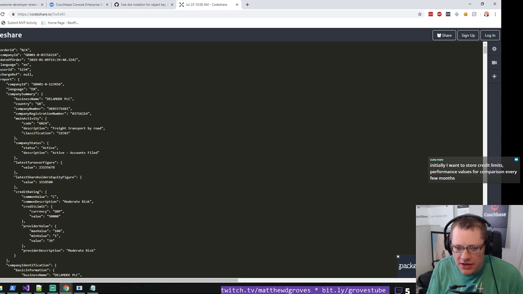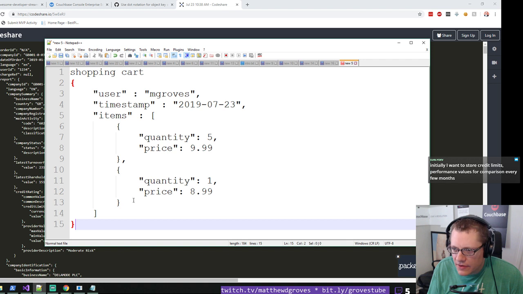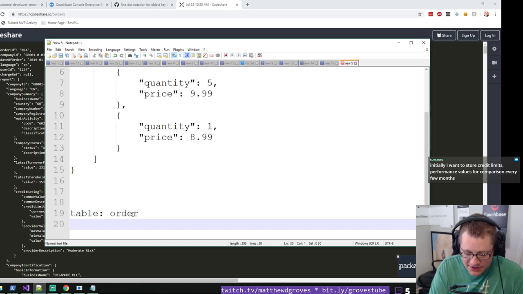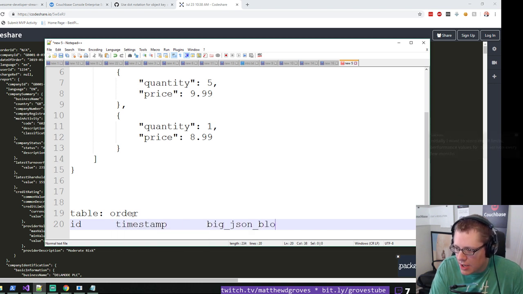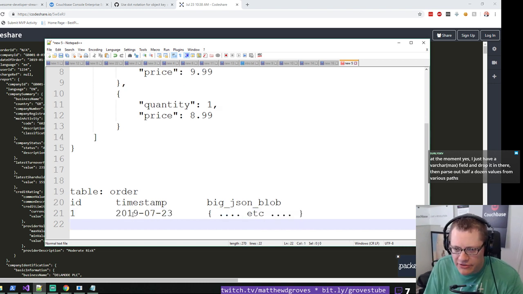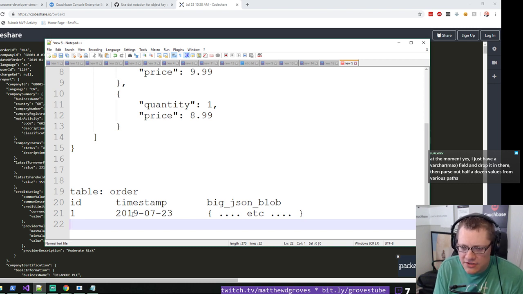Just kind of curious. SQL Server and Postgres, for instance, have some JSON capability, right? So you could have a table called order where it has an ID field and maybe a timestamp field, but then it has a big JSON blob field, right? So this is 1, this is 2019-07-23, and this one is, et cetera, et cetera. This is a huge blob there. At the moment, yes, I just have a varchar max field and drop it in there, and then parse out half a dozen values from various paths.